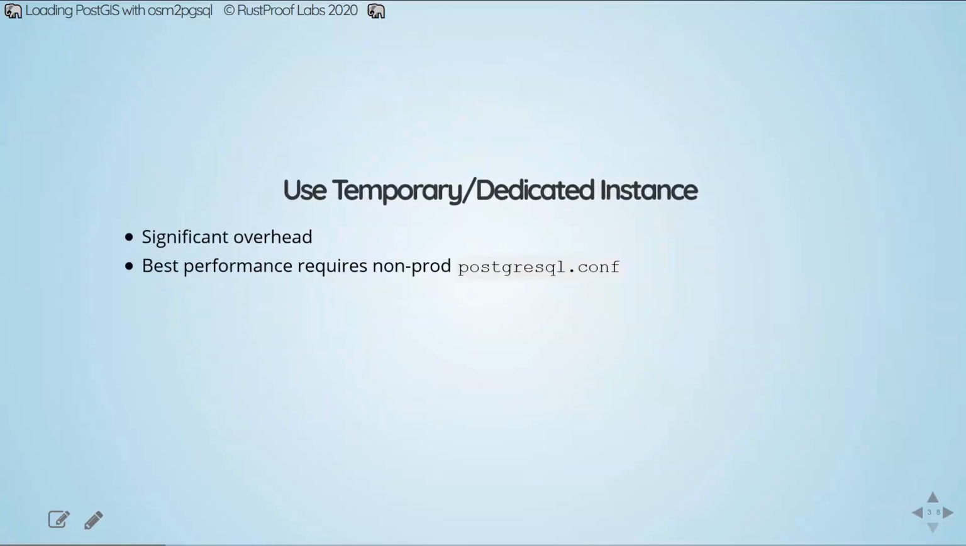I take an approach to this process of using a short-lived server. I don't do this process on our production Postgres instances because of the amount of overhead required. It takes an enormous amount of I/O. It takes an enormous amount of RAM to handle this process. And the configuration for Postgres that will get it to run the fastest and load the fastest is definitely not the ideal configuration for my Postgres instances.